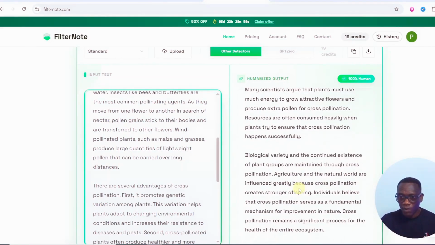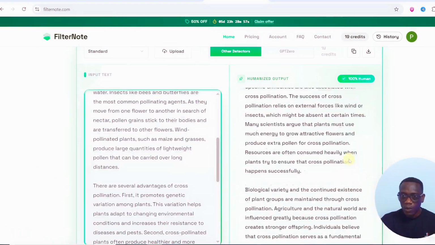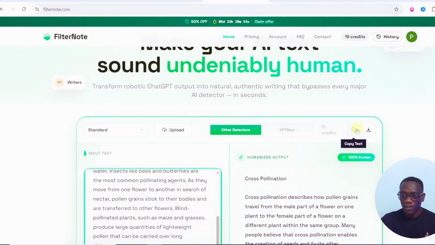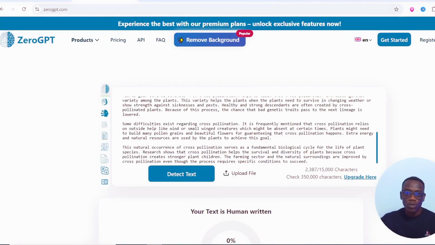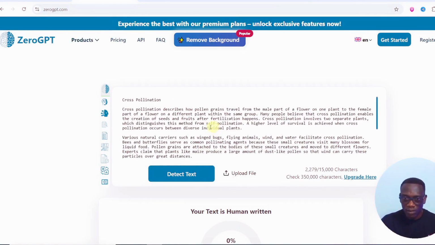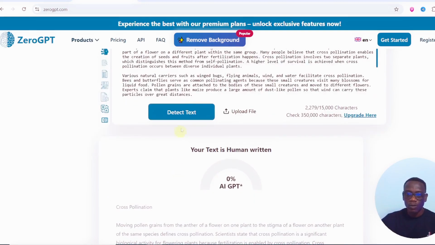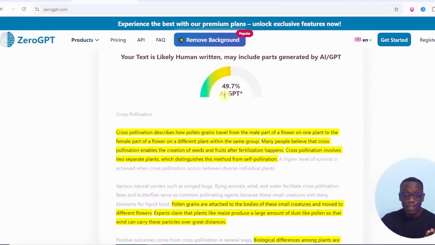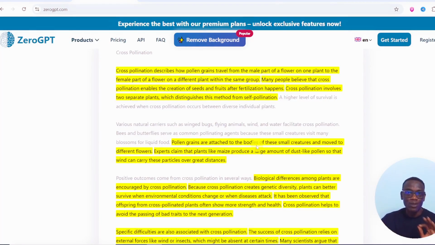So we are going to copy it and see what will happen when we test. I'll click on this copy button, go back to ZeroGPT, delete this one and paste this new one. So this is the new one. We'll say detect. Let's see the value. Okay, you can see this one is 49.7% AI GPT. So this is from Filter Nodes. I hope you are taking notes of that.